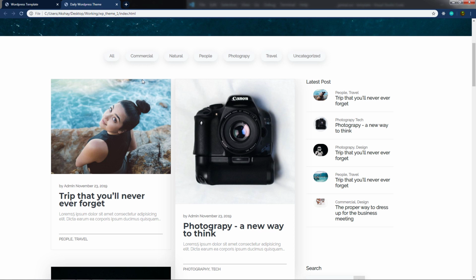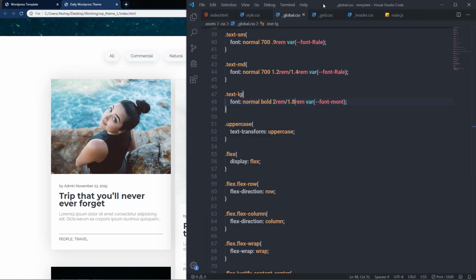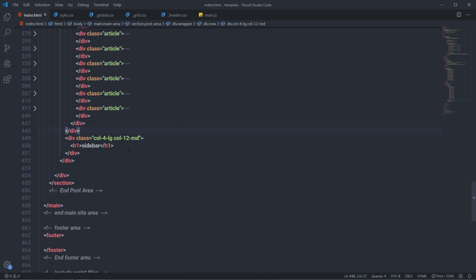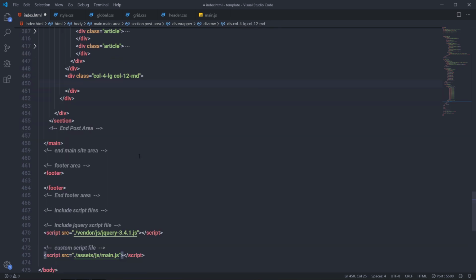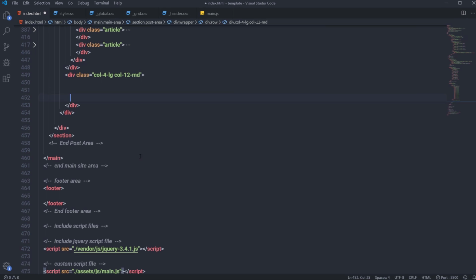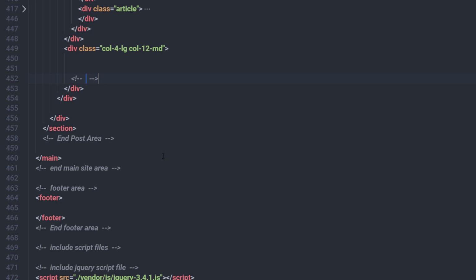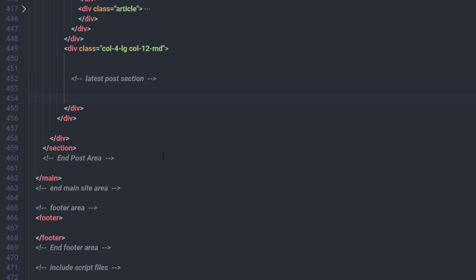Let me go back to my editor, and in this editor I'm going to open my index.html file, and inside it, just after these articles, right down here, you can notice we have this sidebar section. I'm going to get rid of the sidebar, and here I'm going to create a new section. I'm going to create a multi-line comment and say latest post section. I'm going to close this comment, so I'm going to add another multi-line comment and say end latest post.